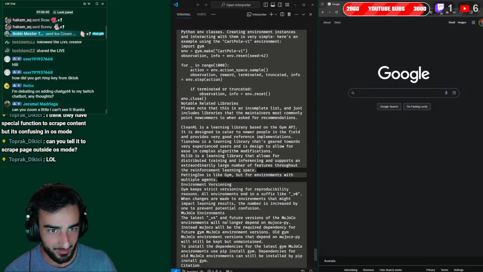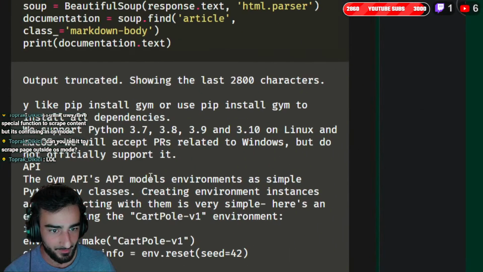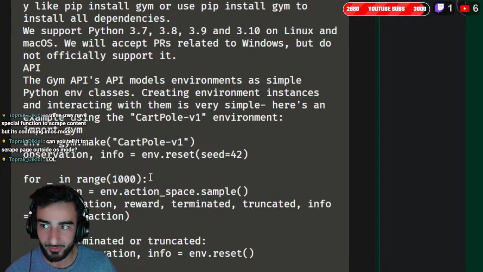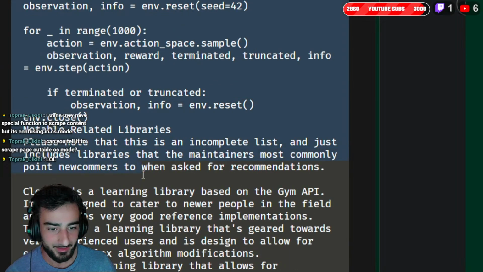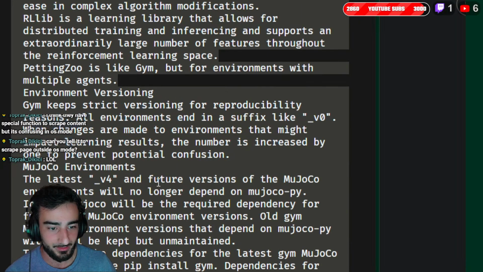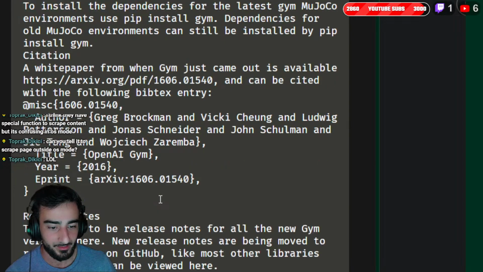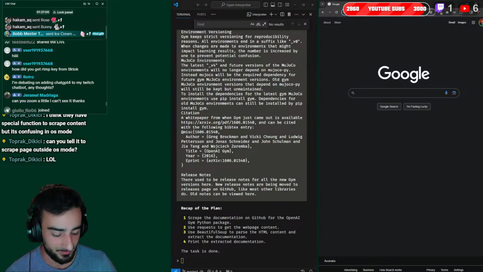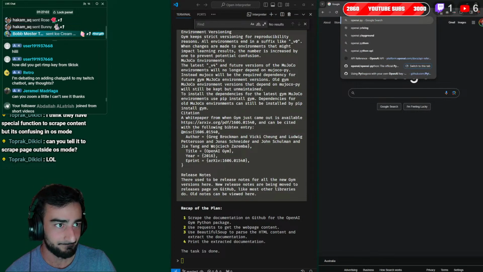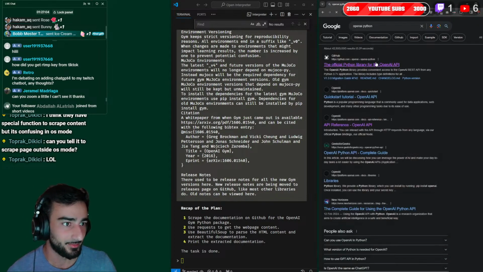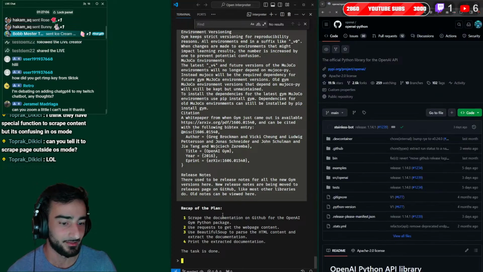Okay, so it's made a plan. Oh, it's truncated the output. Here's the output. Looks like it actually was able to scrape the GitHub, which is pretty good. But that's not the right one. So let's get it to scrape this one, that Python package.